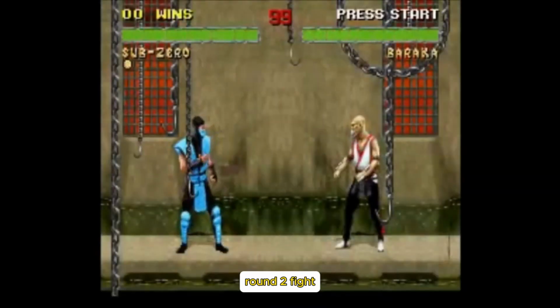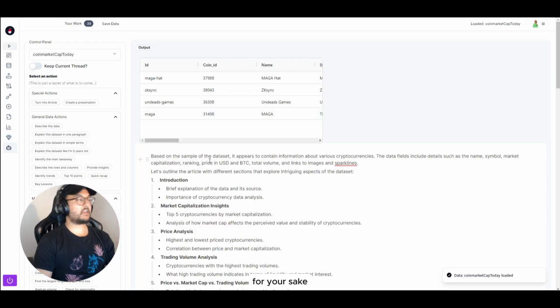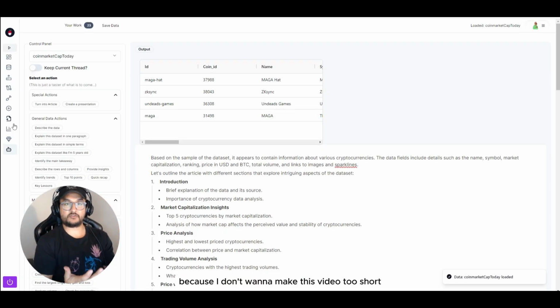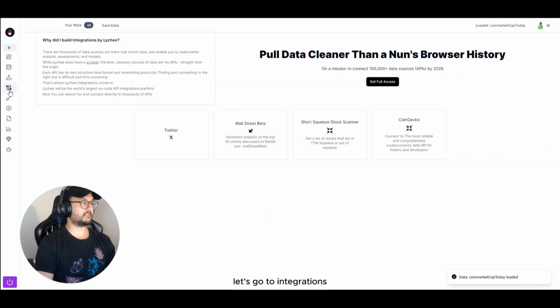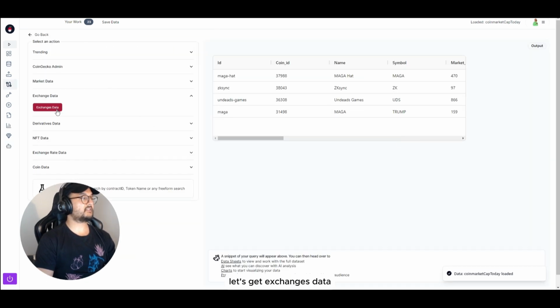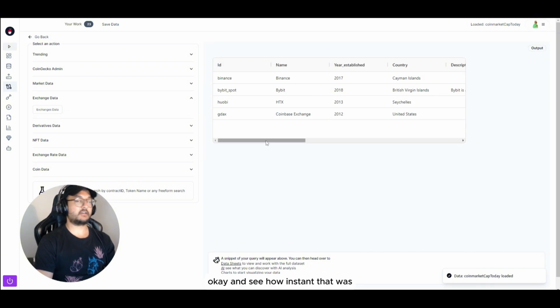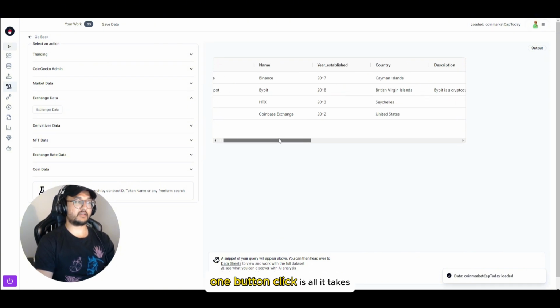Round 2, fight. For your sake, because I don't want to make this video too short, let's request one more set of data from CoinGecko. Let's go to integrations. Let's get exchanges data. See what's going on with the exchanges. Okay, and see how instant that was. One button click is all it takes.